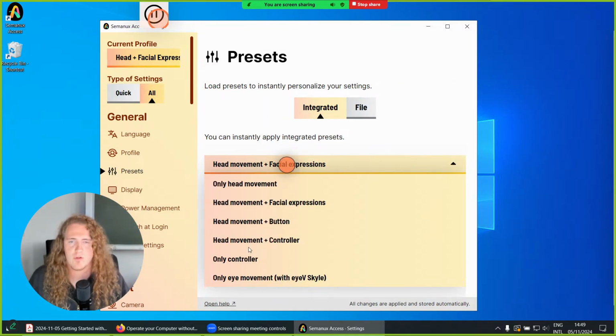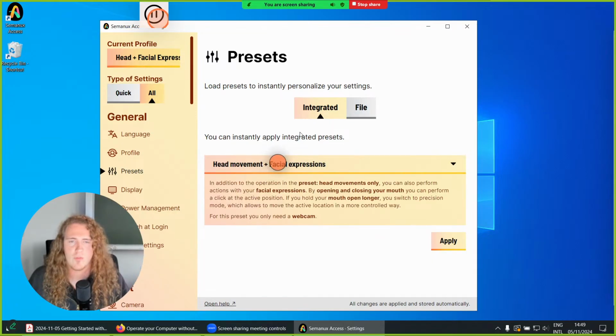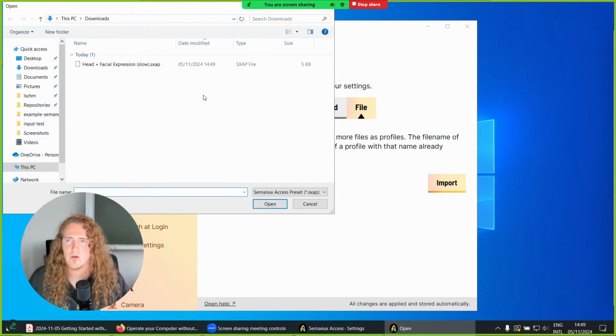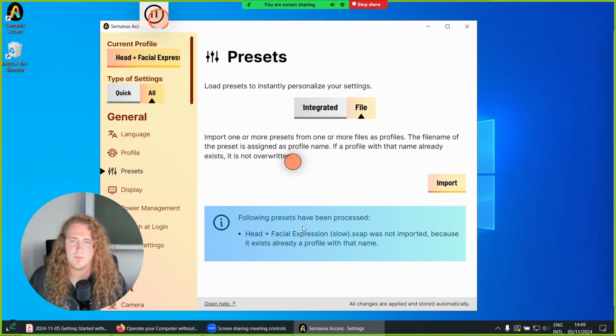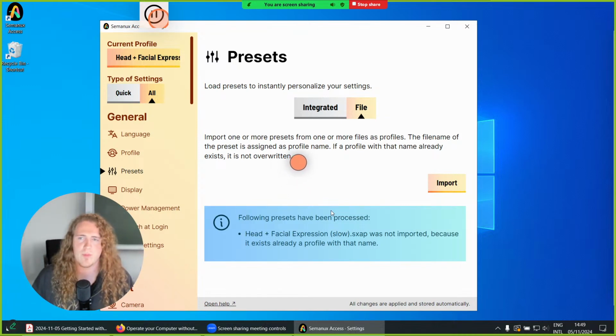We can click Save. And then on a different computer, instead of using one of the presets we supply with Semanux, you could say, hey, I do not want this, I want my own preset. I go for File and import this file that we just created. We can also transfer presets to different computers this way, or we can make our own presets.